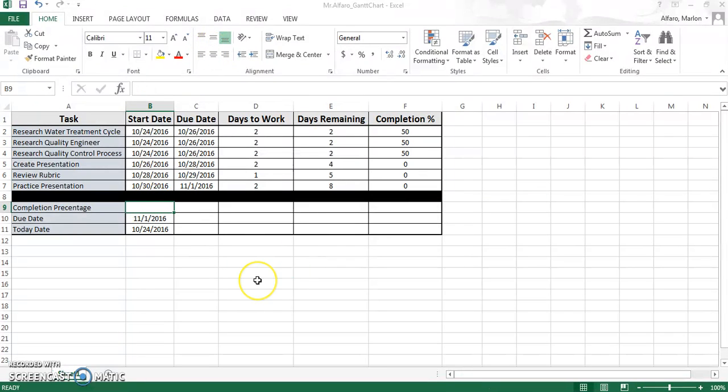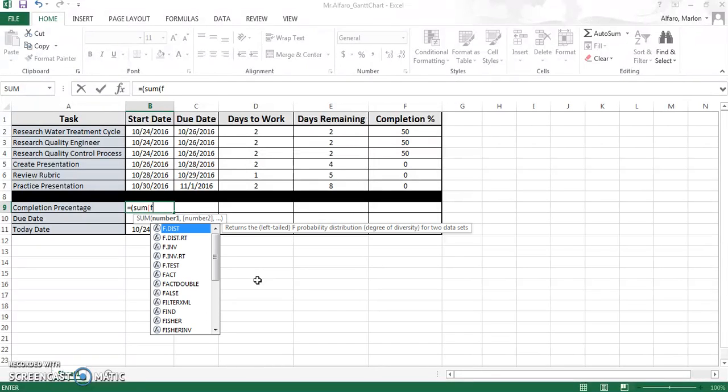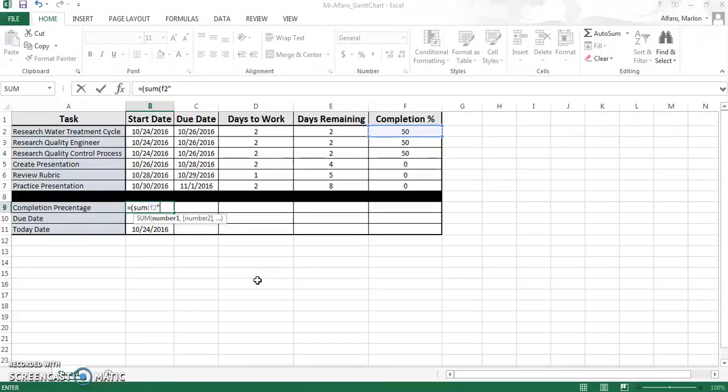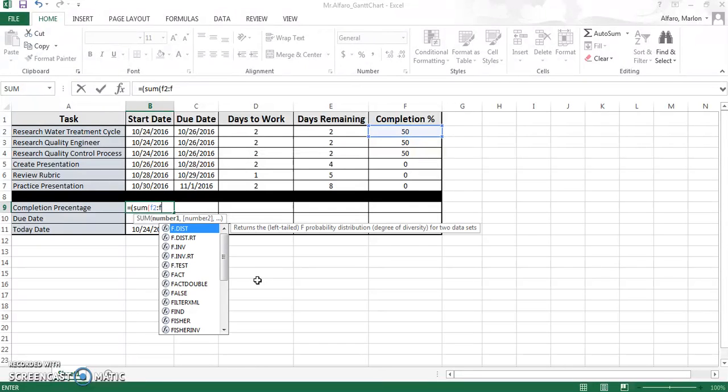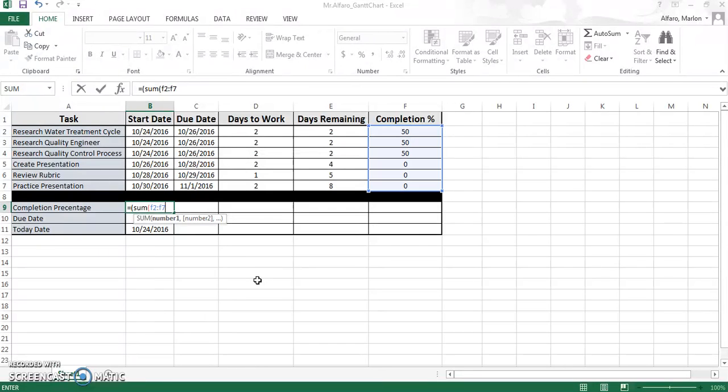And over here, I'm going to calculate the completion. And the way I'm going to do that, it's the SUM. And I'm going to add F2 to F7.